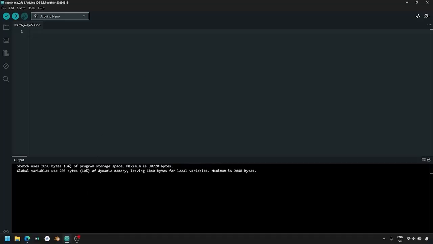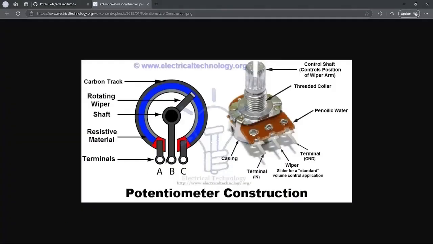Hi everyone. Today's project, we are going to control the brightness of an LED using a potentiometer.